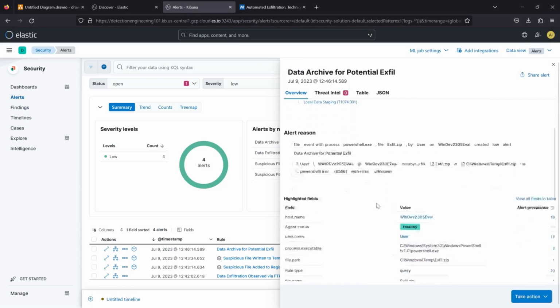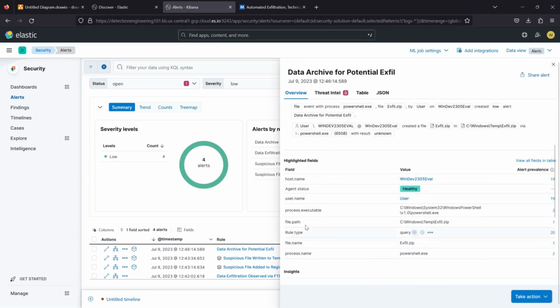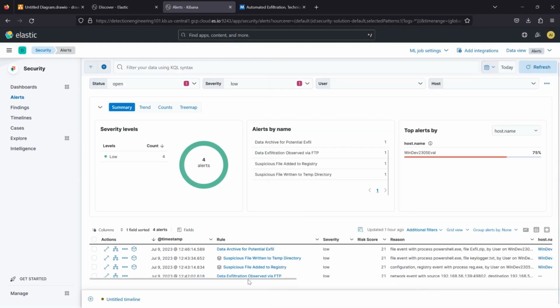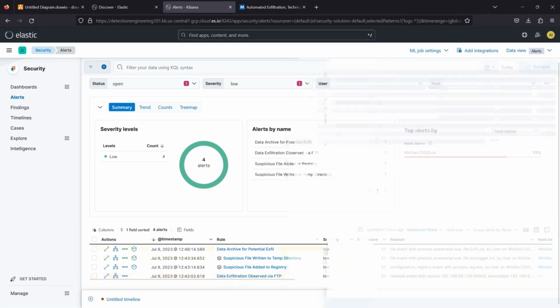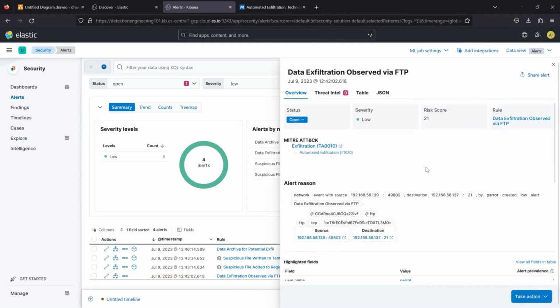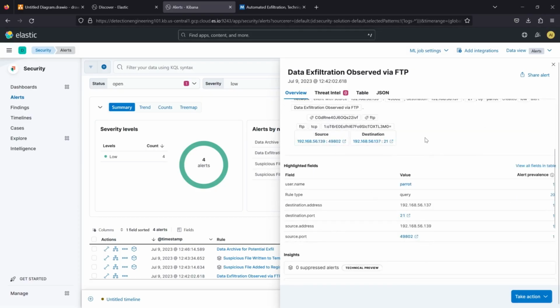Okay. And then moving on to our next alert, we have data archive for potential exfil. And let's check this out. So we can see right here in the alert summary, the exfil.zip getting created. Okay. And last but not least, we have our data exfiltration observed via FTP. And we can see all the related network information here. We have the source IP, source port, destination IP, destination port. Okay. And we even see the parent user that was used, which is interesting.